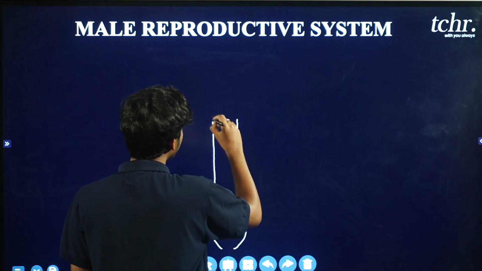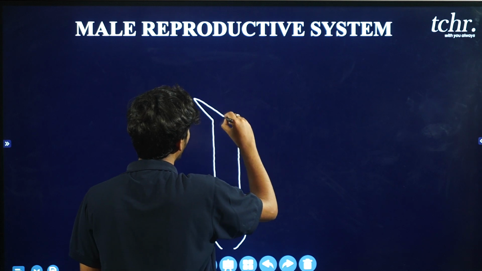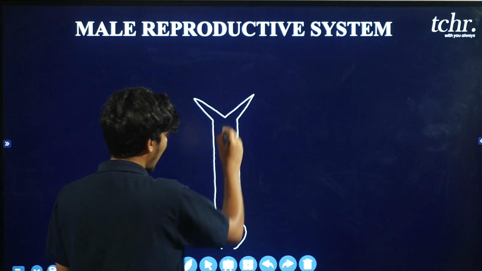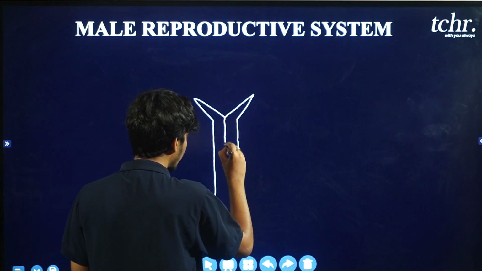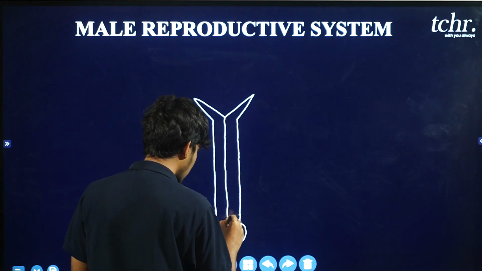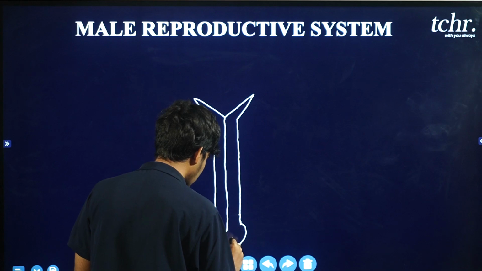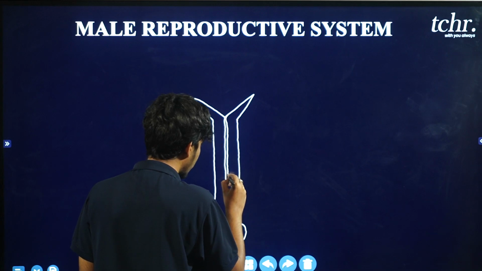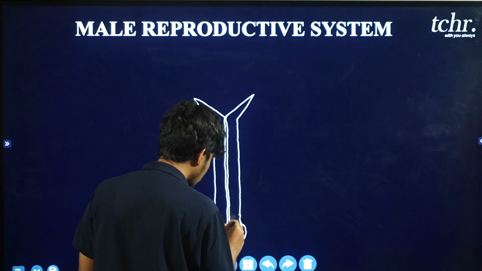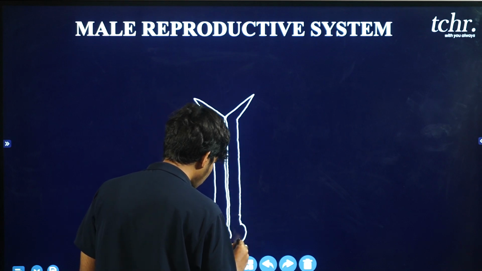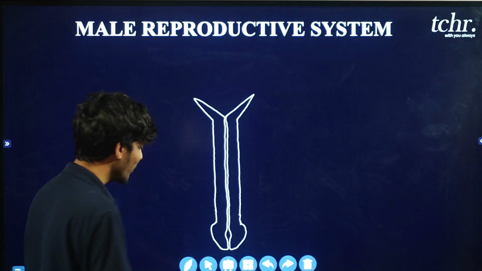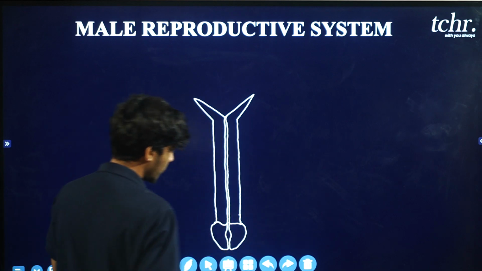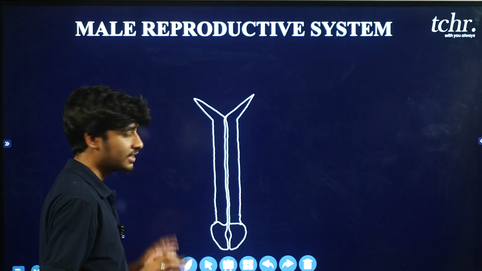Where from the penis you have to do this, and you have to connect it, and from there you have to get a long urethra which is passing through the penis and end it up in the urethral meatus. And here our penis is done.